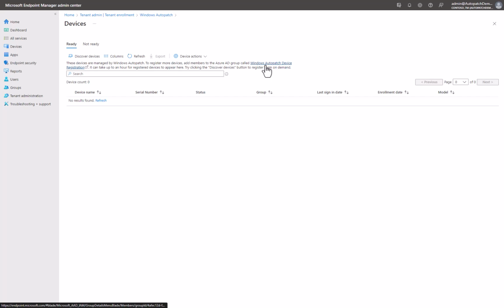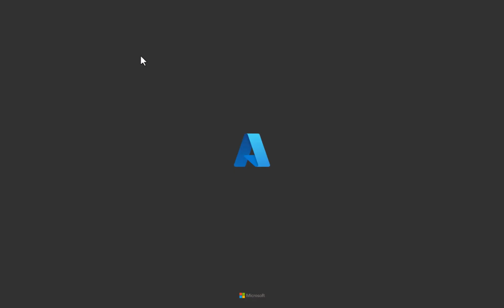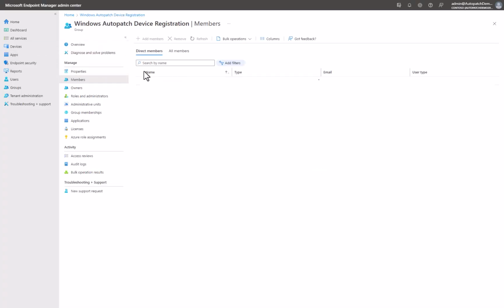For those of you who haven't used the service, or this may be your first time getting an understanding, the way Autopatch is built is it's made to work just out of the box, but we don't automatically just ingest devices that exist inside Intune or Azure Active Directory. What we've done is provided a method or a security group where you can add the devices that you want automatically enrolled into the service.